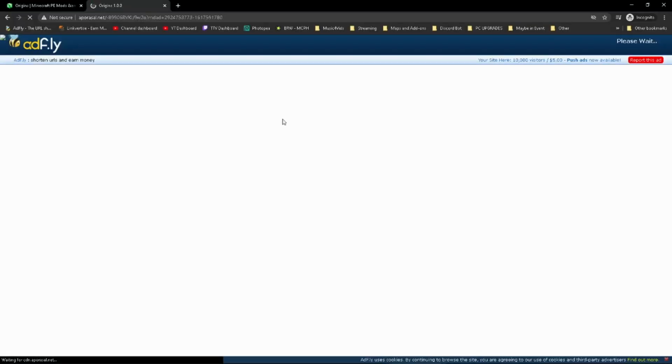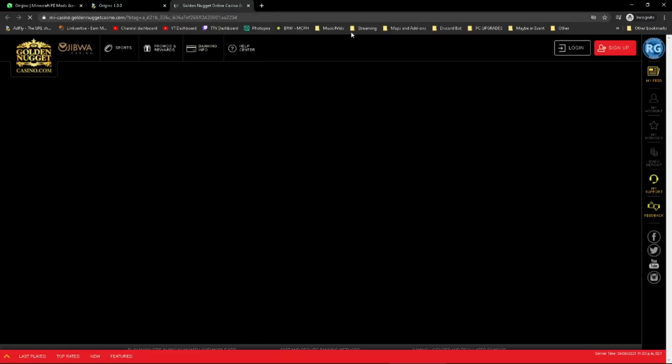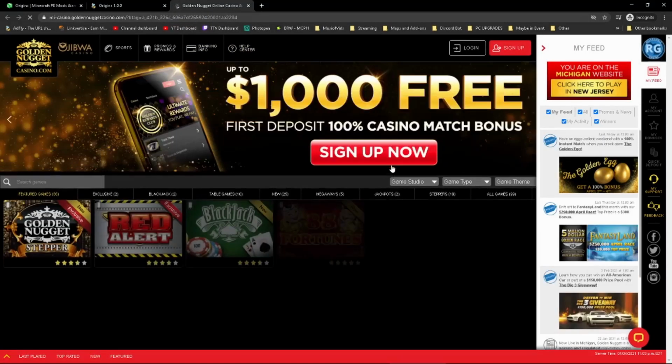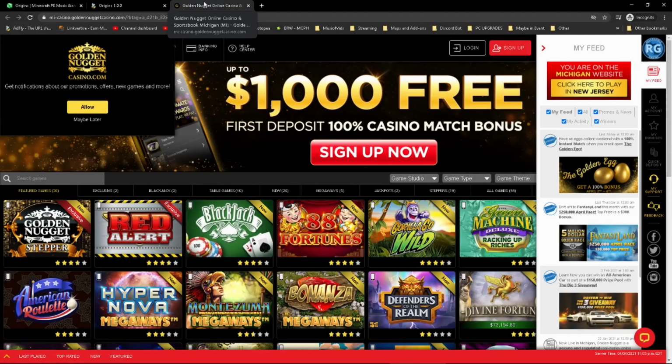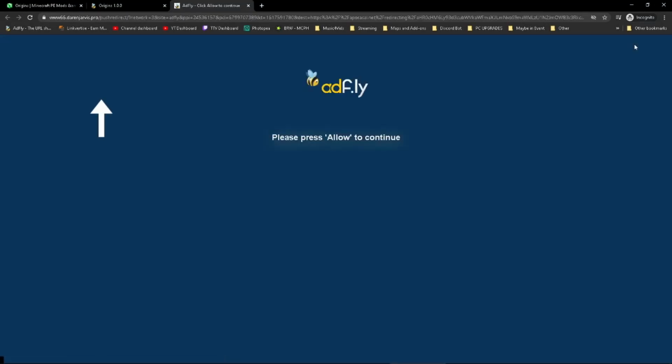So when you're in here, it's going to say all sorts of stuff. What you're going to do is nothing. You're going to sit here and wait for this up here in the top right corner to say skip ad, and then you're going to click that. It might bring you to another website like this, where it's just like credit card information, $1,000 free. Just close that, go back to this, and click this again until you get to a blue page like this.